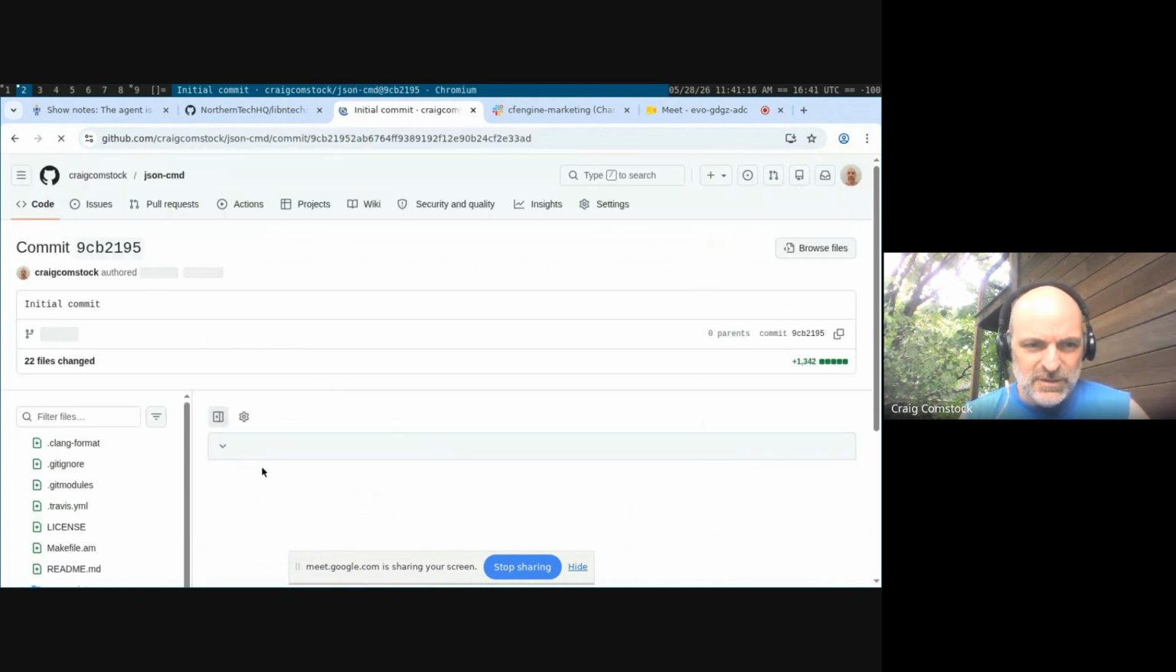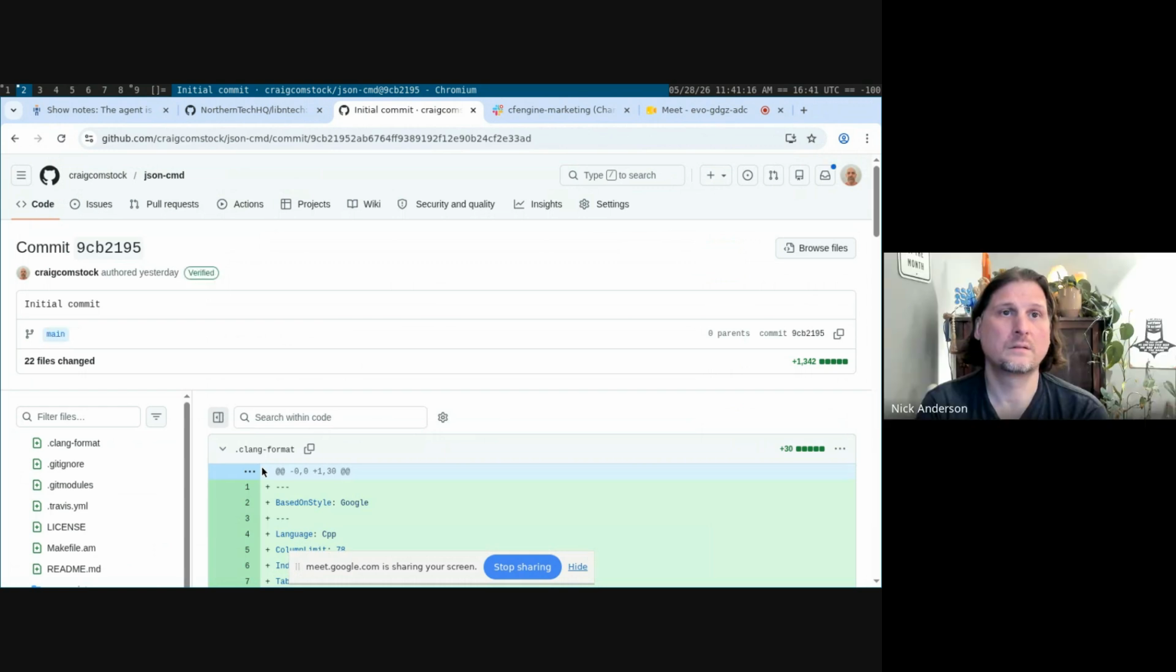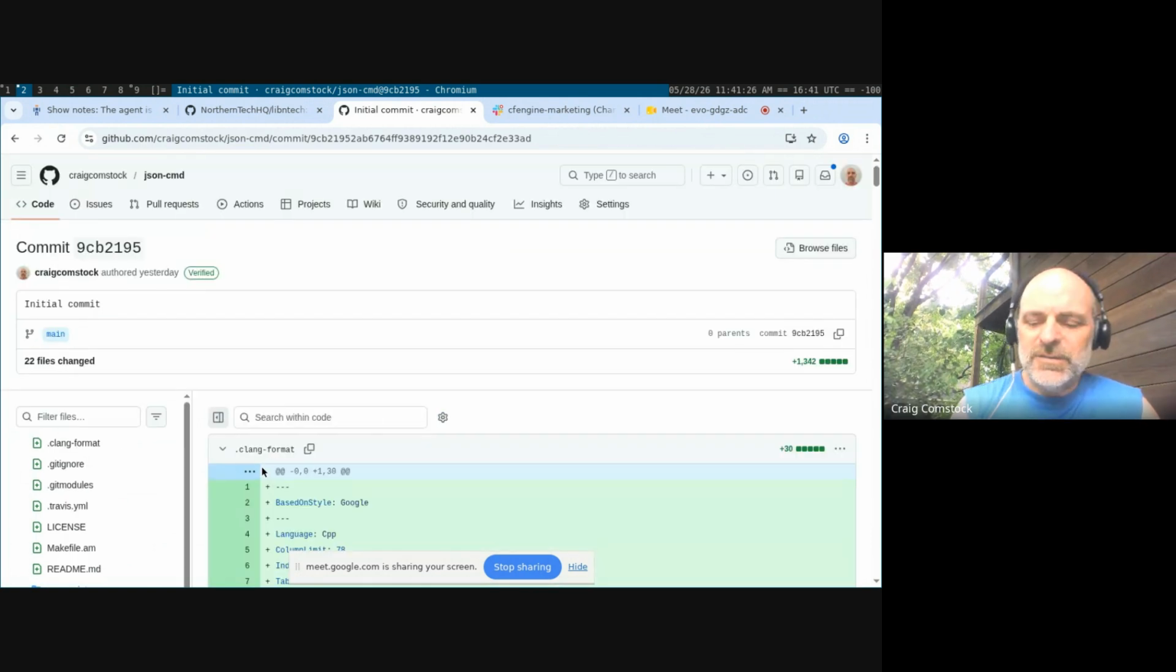Let's take a look. Yeah, I'm not sure. That looks like that's probably the copy. Yeah, I think it's the copy. Okay, so that's the initial commit.